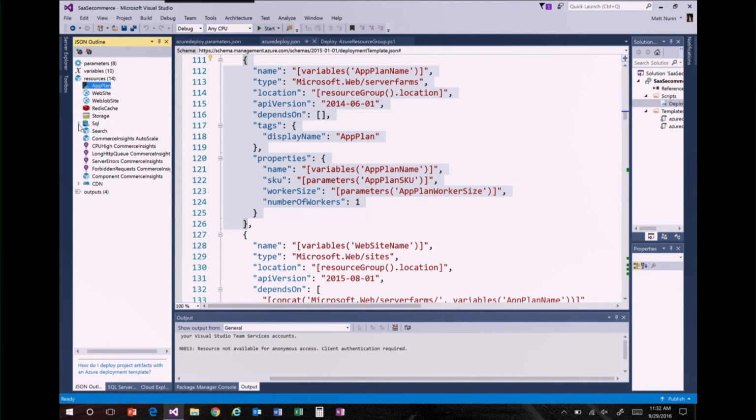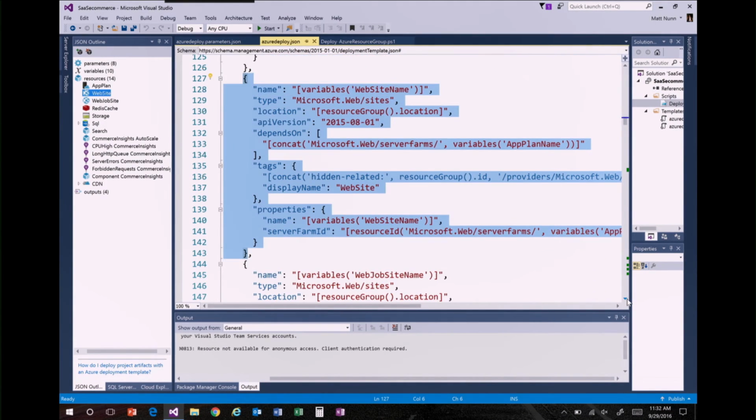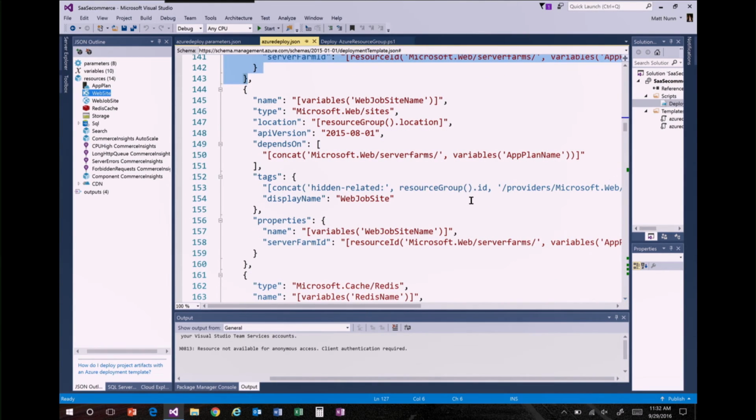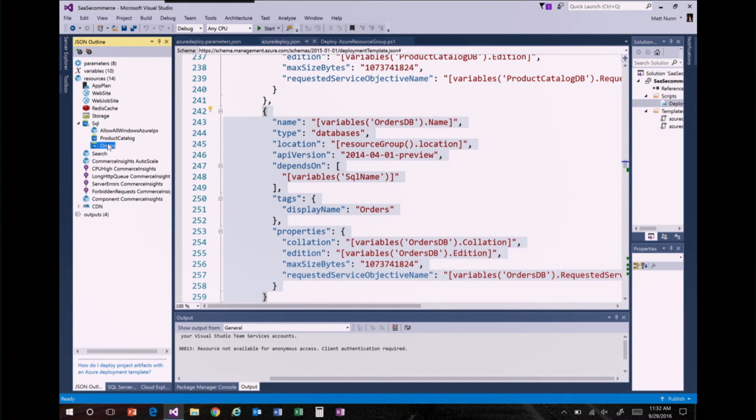I could also go down and say, here's the website. I can look at all of the details of the website, or I can go into here and say, I want to look at SQL Server. So this is what my SQL Server is actually going to look like. Or my orders template, my orders database. So I can set all these things up directly inside the JSON.